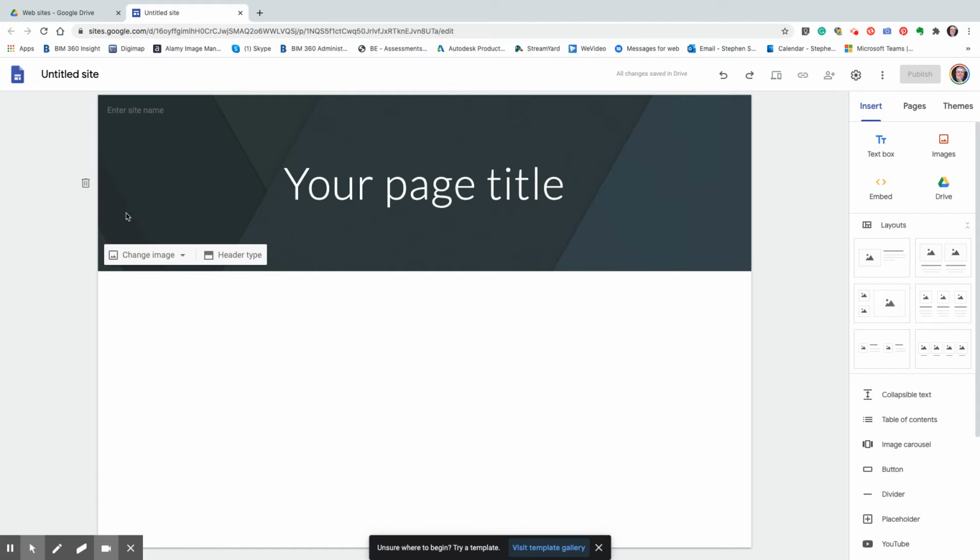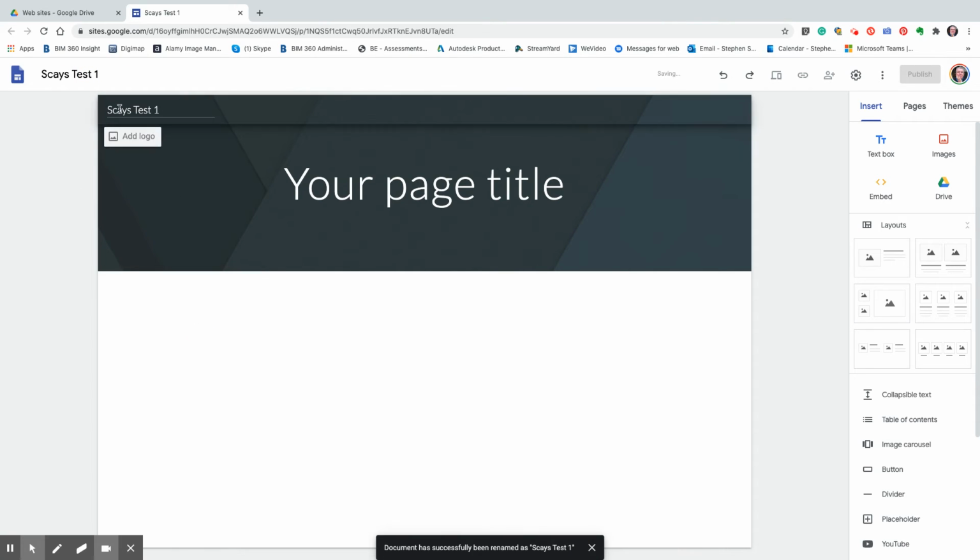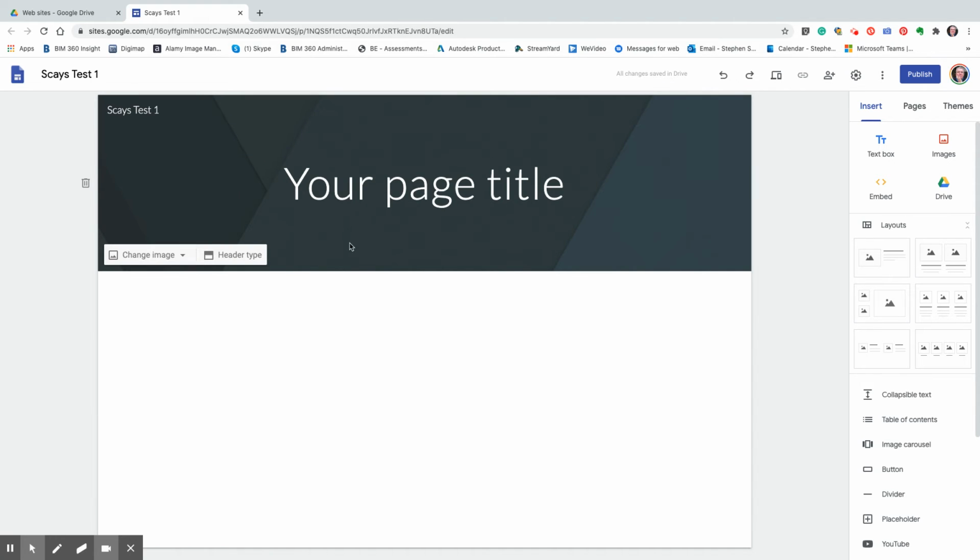Now, what do we need to do? Well, the first thing is we need to name this site. So what we'll do is we'll click onto that, and it highlights the whole thing. I'll put this as Skays Test 1. Now, as soon as I click out of that, you can see it puts it up in the top left-hand side. If you don't like that, then you can take it off and move it and do what you like with it. It does not matter, and I'll show you that when we start to look at this.